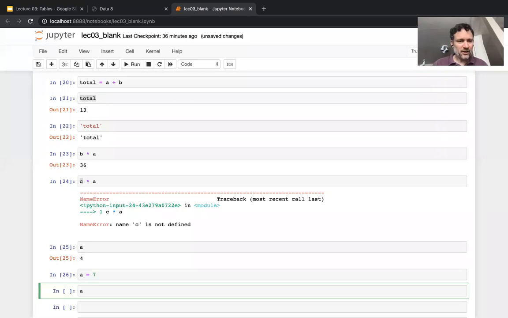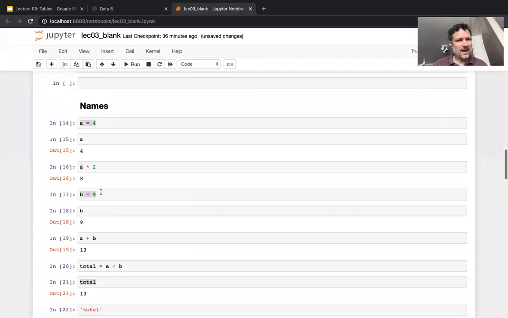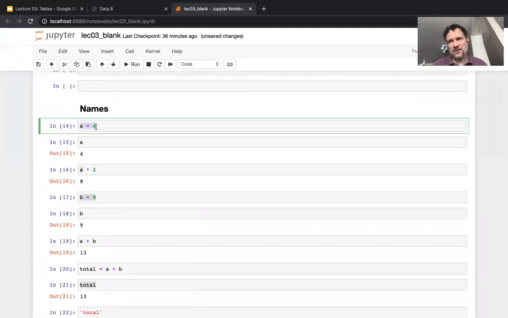Now, if I look at the value of A, it is 7. So even though I had assigned A to 4 up here, that's not saying A will always be 4. The value of A might change in the future. So it's not quite like a mathematical equation, even though Python writes it in a way that looks like one, which could be a little misleading.